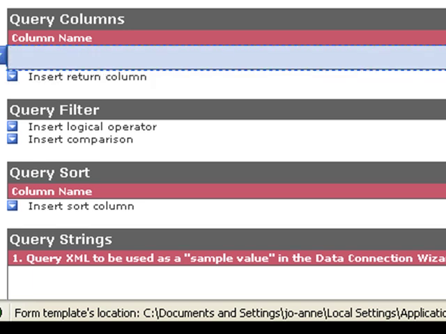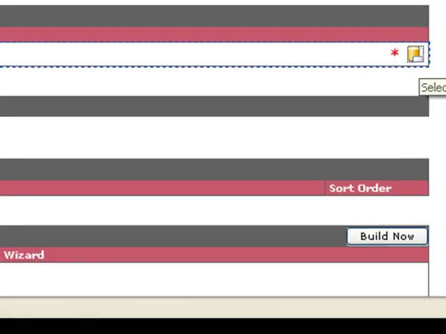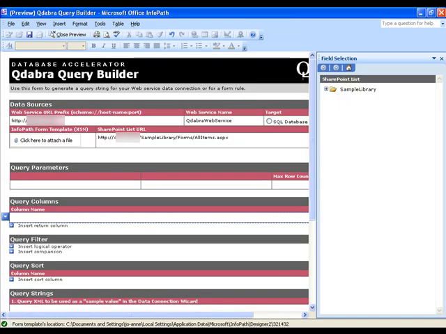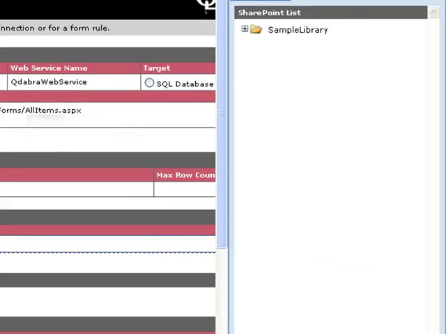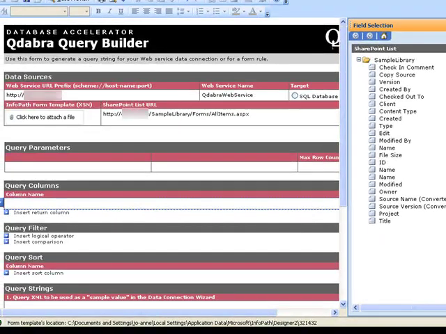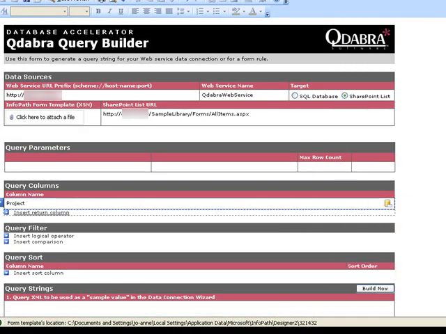So next is to query the columns. Just insert a new row here, and then click the database icon on the left. Now you will see that the task pane shows the library as a folder, and if we expand it, it will list all the columns in that library. So we'll try to select 3 columns.